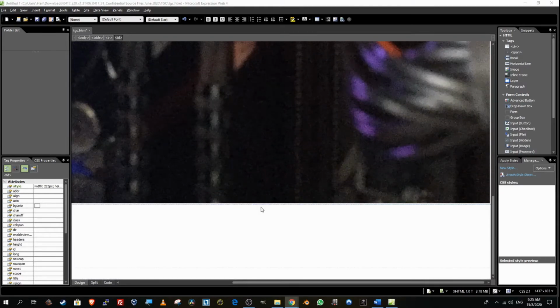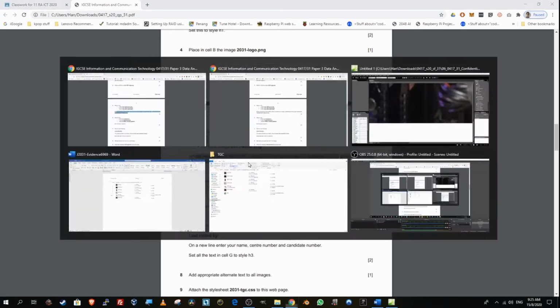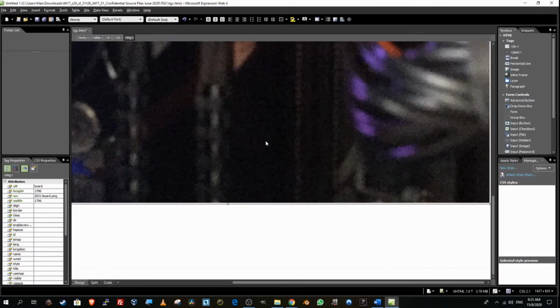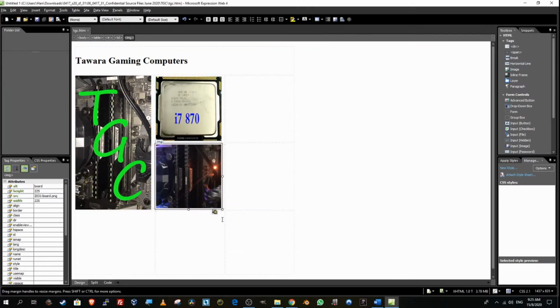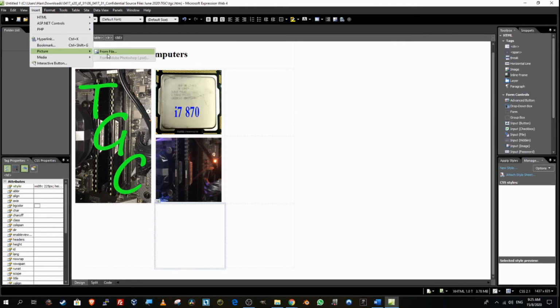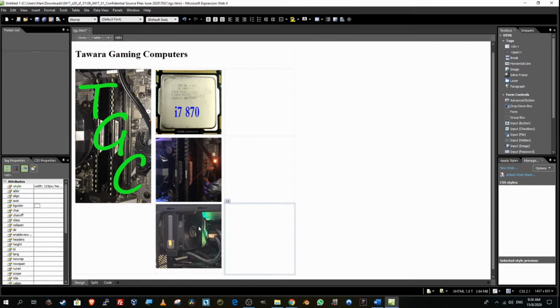Okay. Now, the question says, where necessary in the HTML, make sure that each image is displayed as 225 pixels wide while maintaining the aspect ratio. Okay, so obviously I need to scale this image. So I double click on the image, go to appearance and change the width to 225 while keeping the aspect ratio. Okay, there you go. Followed by the last one would be water cooling. Advanced, Cambridge water cooling. Okay, moving on.